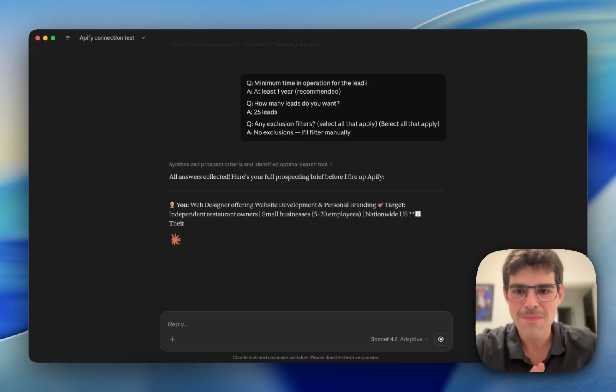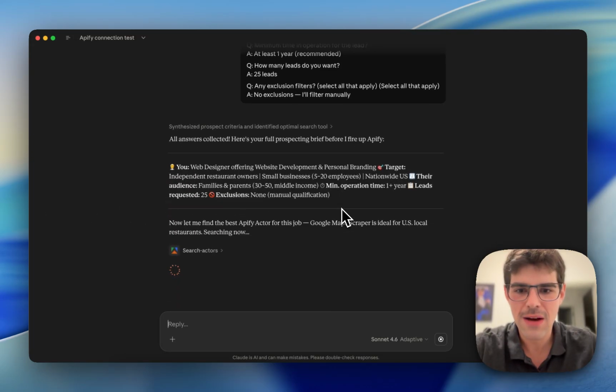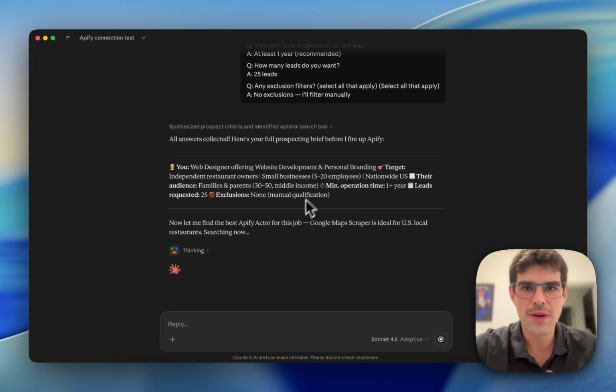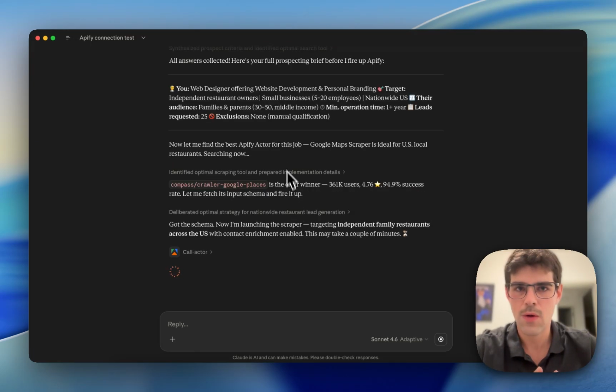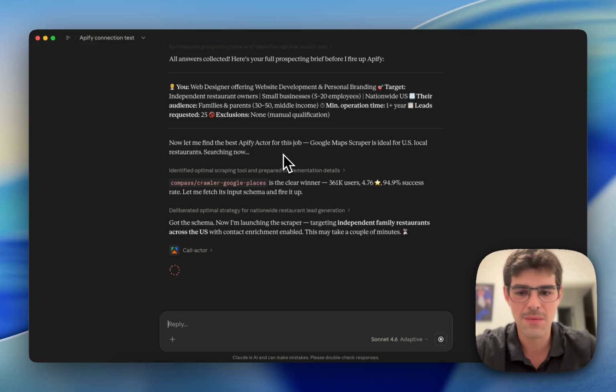Basically, it will summarize our answers and it will trigger our API in Apify. What Apify is doing here is deploying Google Maps scrapers and checking websites to find exactly what we need. Since real-time web scraping can take a minute or two to gather all the emails, phone numbers, and reviews, I will pause the video and I will be back as soon as it's done.